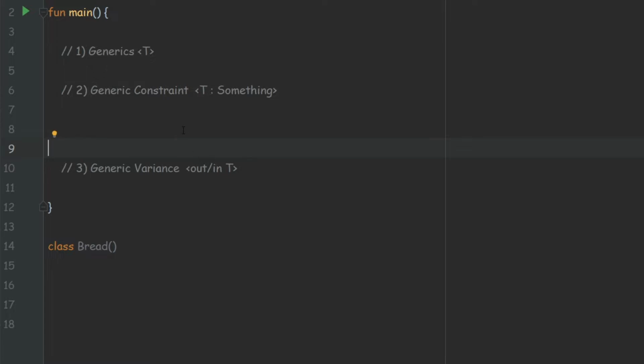And as I told you, we have other abilities with generics that we don't have with just using the Any class. And one of those things is generic constraint. So by using generic constraint, we can specify what type of data we can pass to this generic. Okay? And let's see an example.